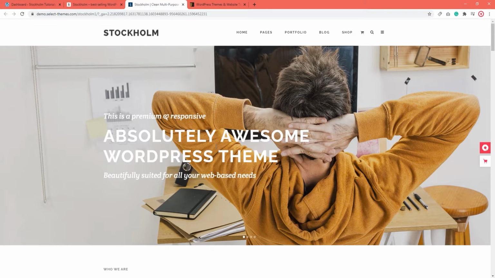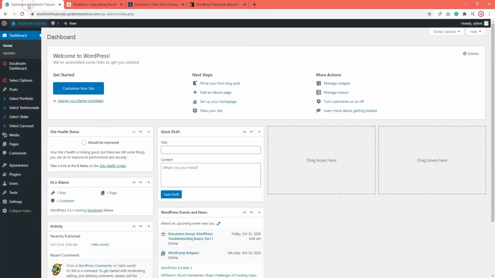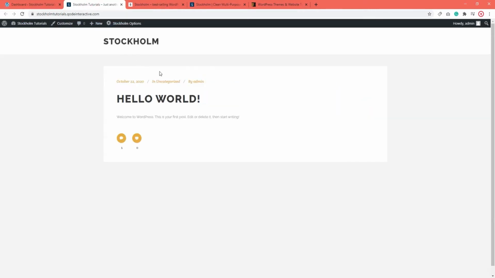So, let's start by navigating to the dashboard and opening the link for the live site. This is the site that I'll be working on. As we can see, I do not have any content on my site. I only installed and activated the Stockholm theme.